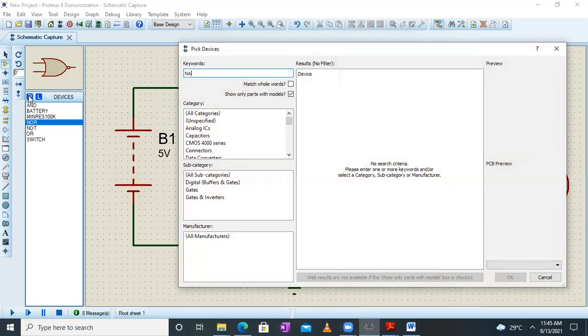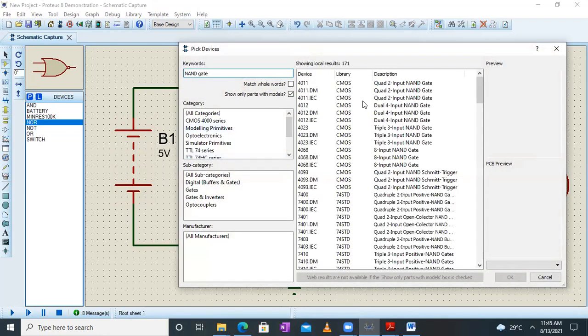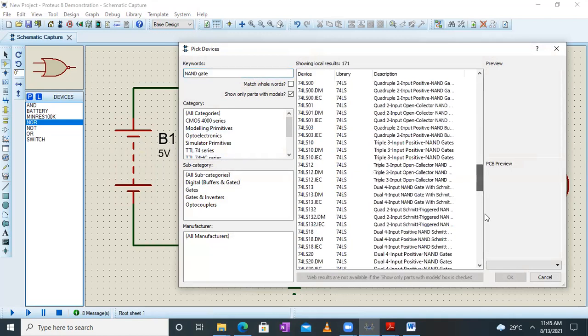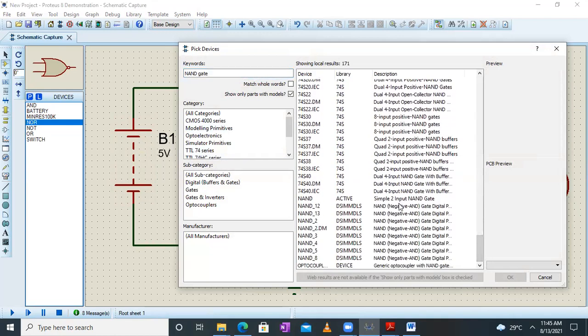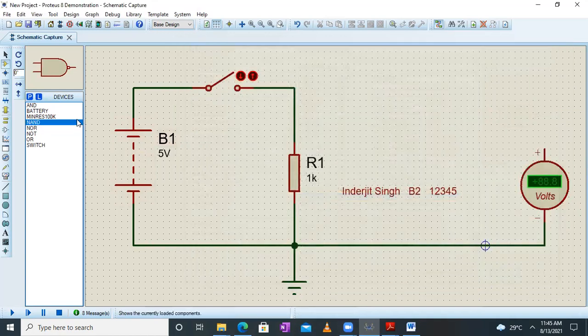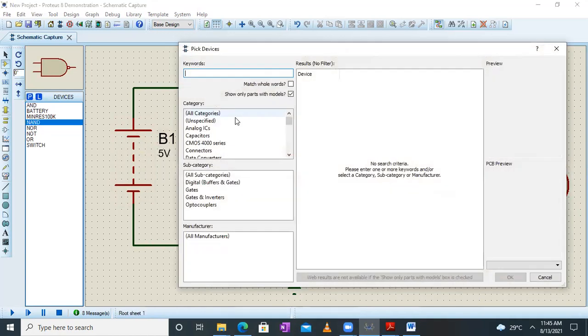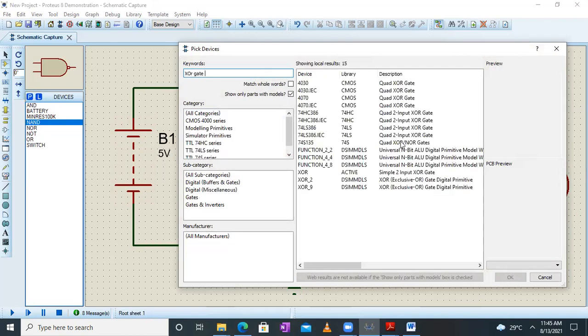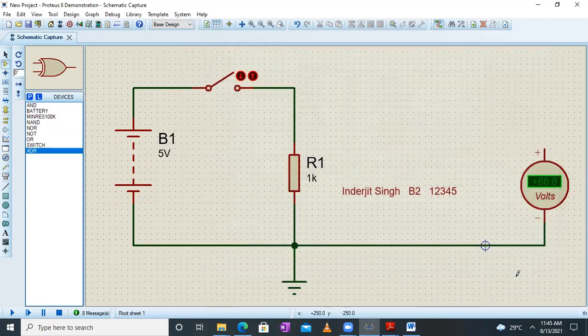Then next I will add the NAND gate. Over here, the NAND gate will be available right at the bottom. You have to select the library which is showing here, active. So this is a two input NAND gate, and finally I will add the XOR gate. Your XOR gate is over here, a simple two input XOR gate. So I've added all the logic gates, and I just have to simulate them one by one.